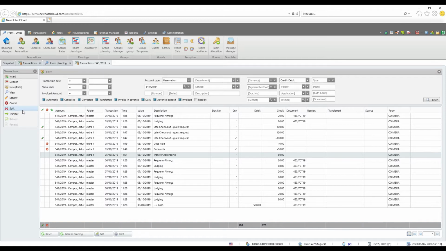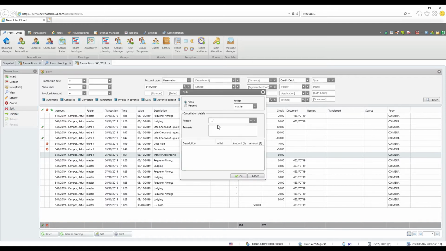I have the option now to split. Let's split. It asks me if I want to split by value or percentage. Let's say it's splitting by value. Let's keep on the extra one folder. Also a cancellation error. Also a cancellation reason, because every time I edit or split a transaction, it will cancel, and so the system will ask me for the cancellation reason. I could put some comments here.